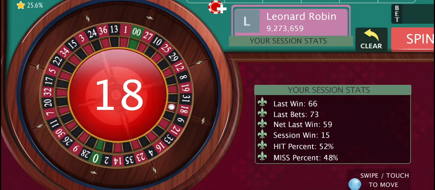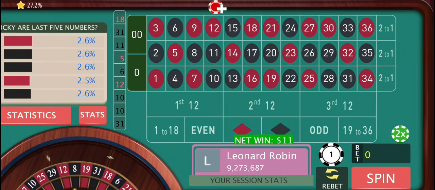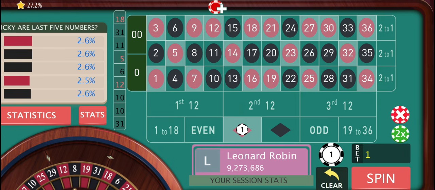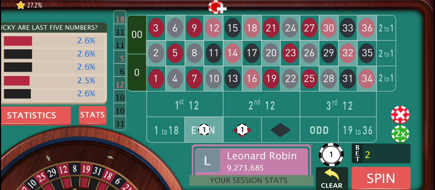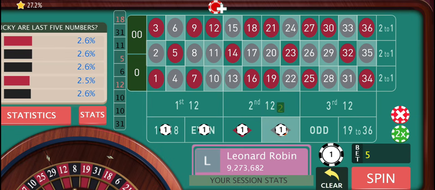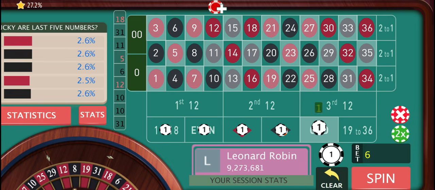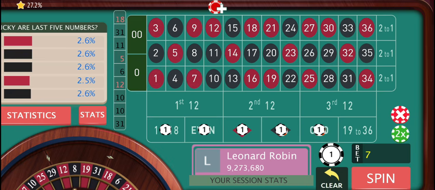That's an 18 red. All right, that's an $11 win. That's good. All right, so now we're going to play $1 on red, $1 on even, and $1 on 1 through 18. And then black, we're going to put 2 units. Odd, we're going to play 2 units. And 19 through 36, we're going to put 2 units. All right, so now we're back down to the original bet, $9.